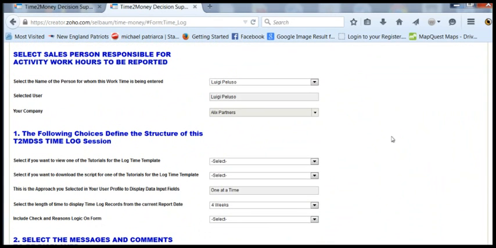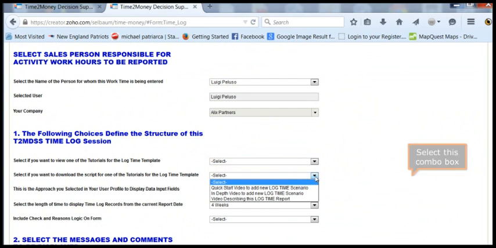The next section allows you to define the structure of this Time to Money time log session. The top two choices allow you to first view one or more videos for adding time log data, or download the corresponding script.